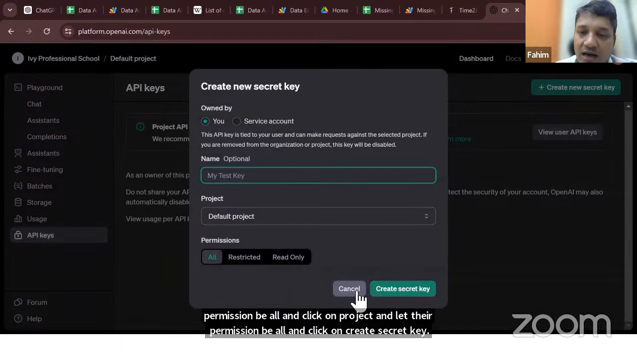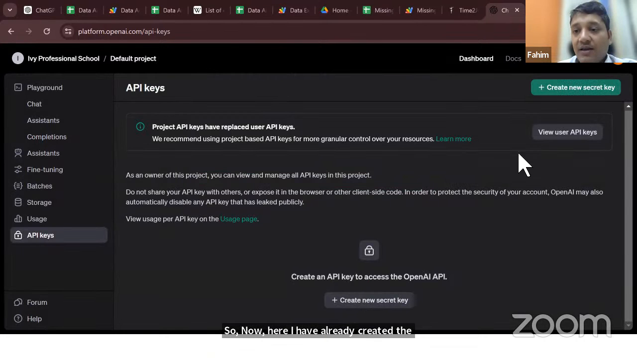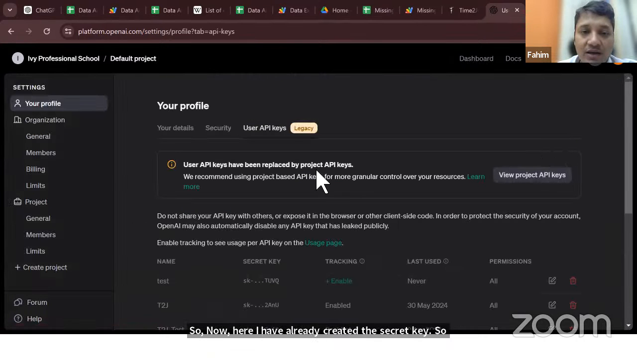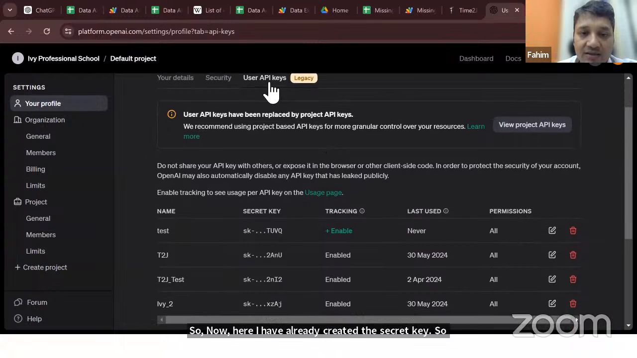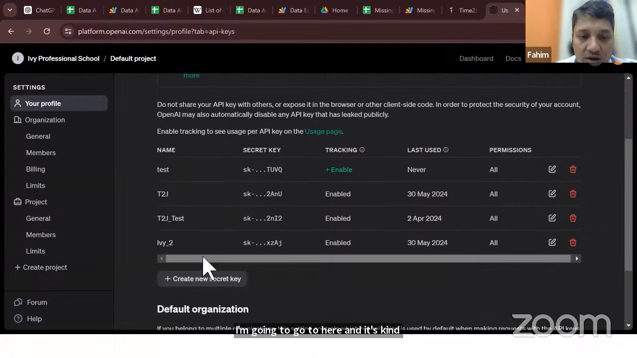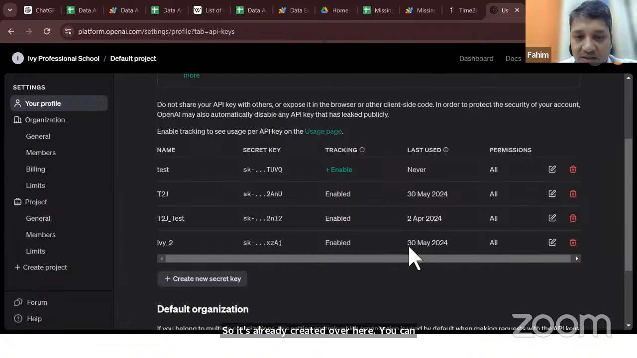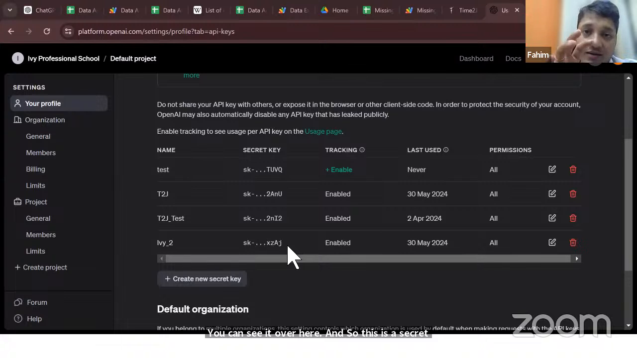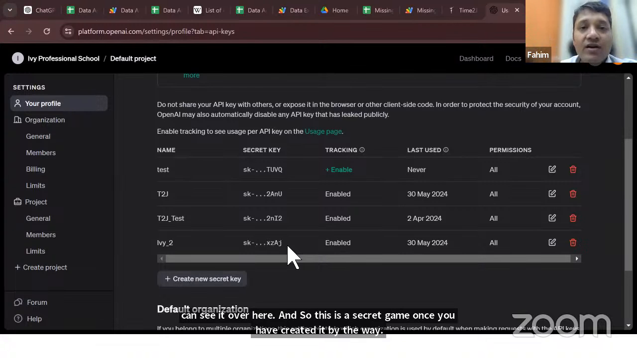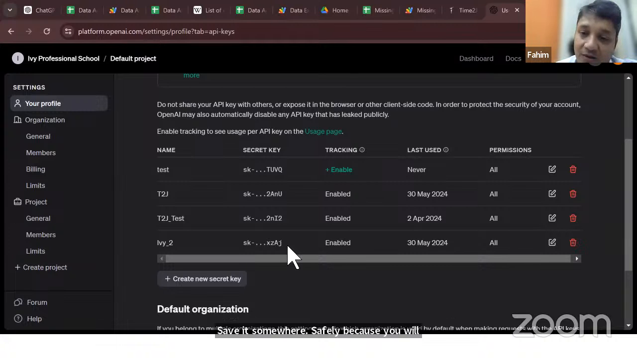Here, I have already created the secret key. My secret key is slightly old, so it's already created over here. You can see it was last used today. So this is the secret key. And once you have created it, by the way, save it somewhere safely, because you will not be able to see it again. Remember, you don't want to share it with the whole public.